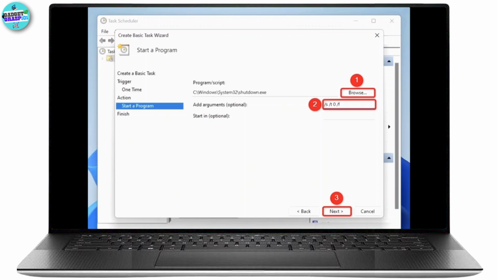T, this followed by 0 tells the file to shut down your PC immediately. F, this forces your PC to shut down even if there are interfering apps. So now all you have to do is select the Add arguments optional field and type these arguments there.